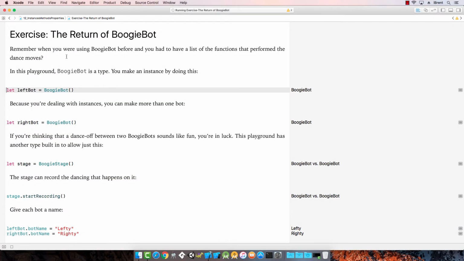It's return of the BoogieBot. So remember, we've looked at BoogieBot before where we had a list of functions, but now BoogieBot is a type. So we can create an instance like this where we say let leftBot equals BoogieBot. And so because it's an instance, we can have more than one. So let rightBot equal BoogieBot. All right, let's have a dance-off.